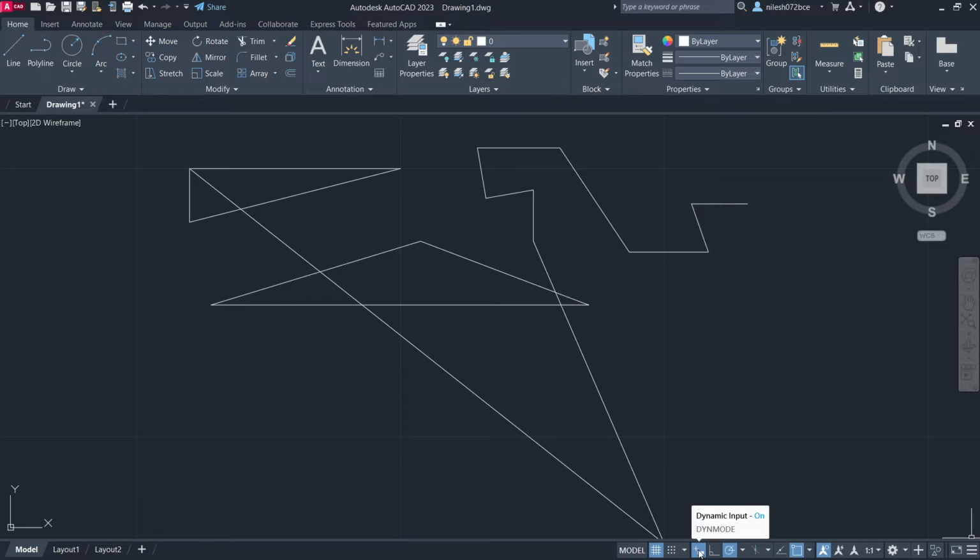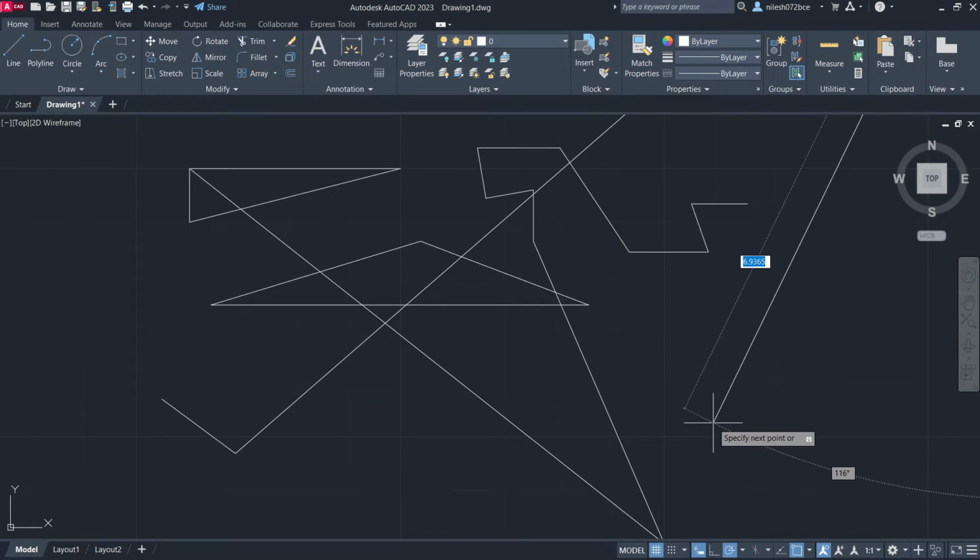If it is activated, it displays a command interface near the cursor, which you can use to enter commands and specify options and values. For example, if I select the line command from here, you can see wherever my cursor goes, there is one interface saying us about what we should do next. For example, it is asking us to specify the first point. If I specify the first point here, now it will tell us to specify next point. Again, I specify my next point here, and then it will tell me specify next point. And you can see another box where we can enter the values. Suppose I enter the value 10 and then enter. You can see the line has been created.